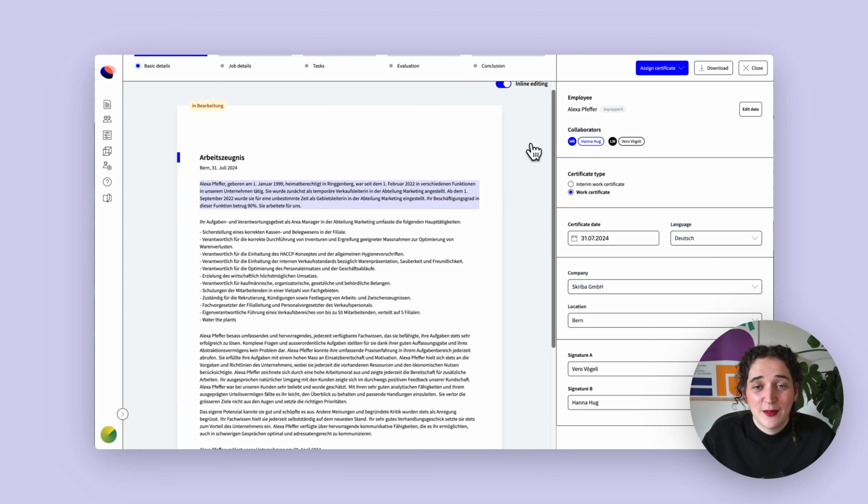I hope I was able to show you why Skriba is a tool that makes your work certificate process a lot easier and a lot less hassle.